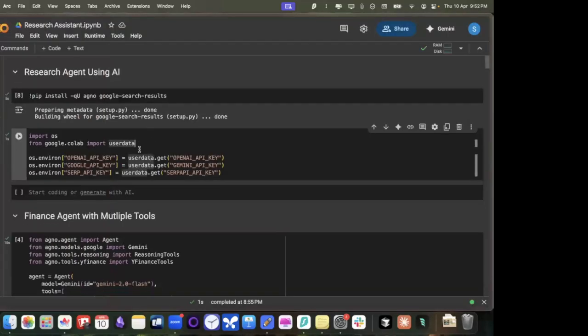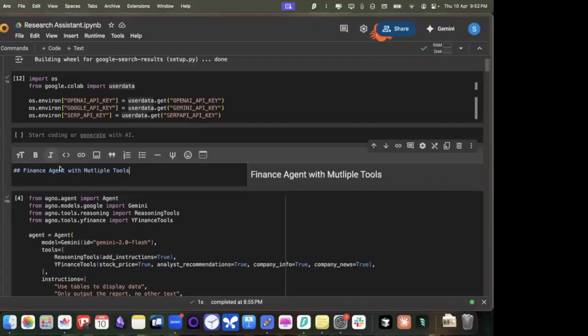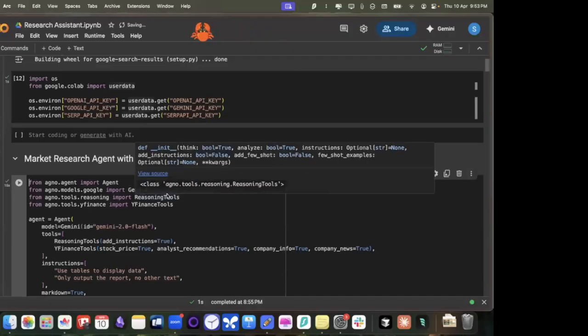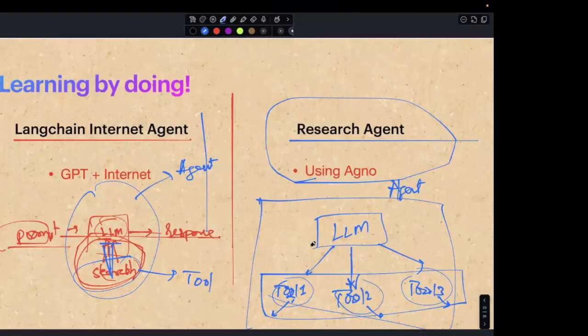Okay, so this is the code for a finance agent, or maybe a market research agent. So let's say you want to do some sort of market research or stock research. This is the agent that you can do that with. For something like stock market research, you might need multiple tools, right? You might need some internet data for sure.